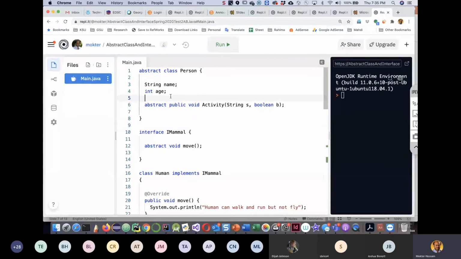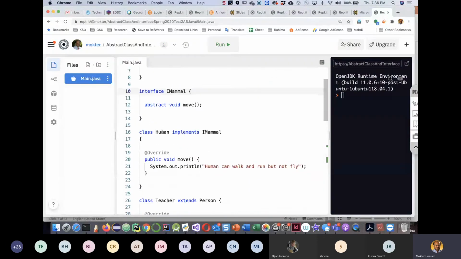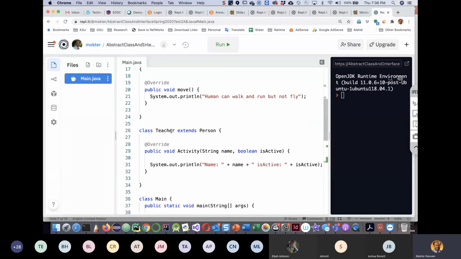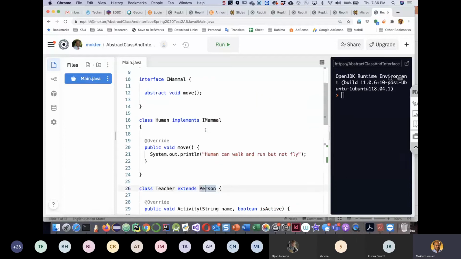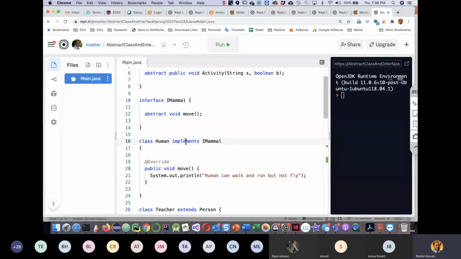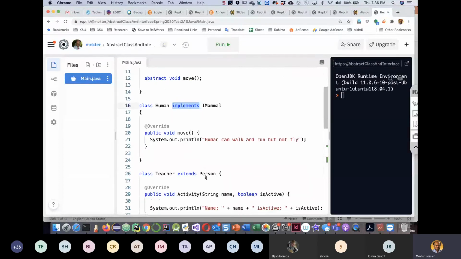So if you understand this one test, for instance, here the Person class is an abstract class and IMammal is an interface. The Human class implements or inherits IMammal, and the Teacher class inherits the Person class. Since it is a Java program, while inheriting an interface we use the implements keyword, and when inheriting a class we use the extends keyword. In C#, everything would be a colon.